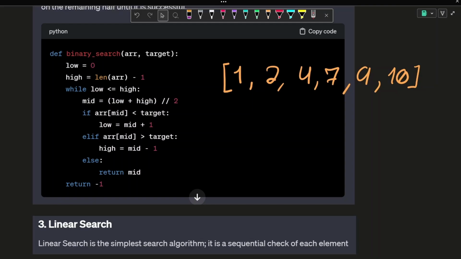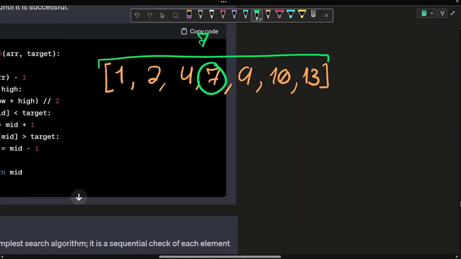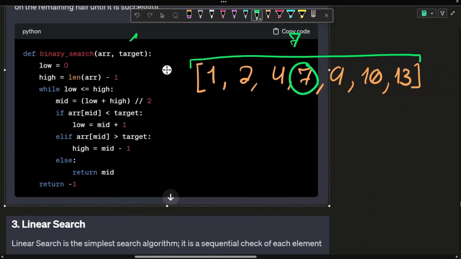Well, we would begin at the middle term. So let's say we know this is of length 1, 2, 3, 4, 5, 6. This is of length 6 elements. So our middle term, here, let's make it an odd. Our middle term would now be 7. So we now want to check. Let's say our target is 10.